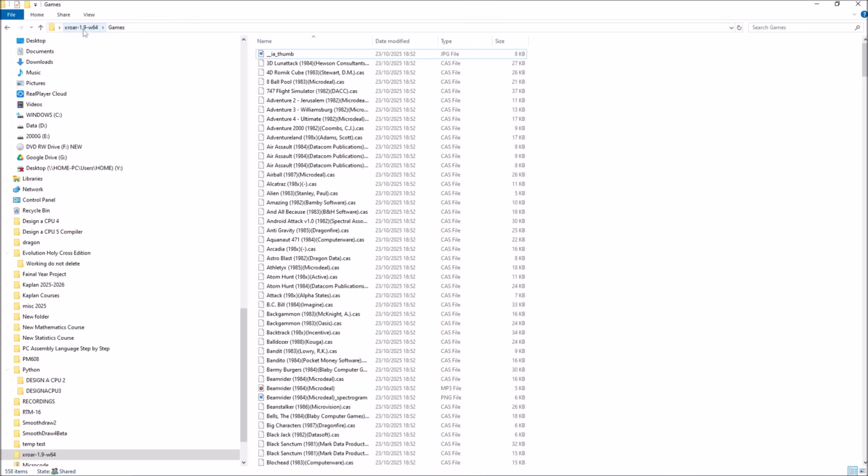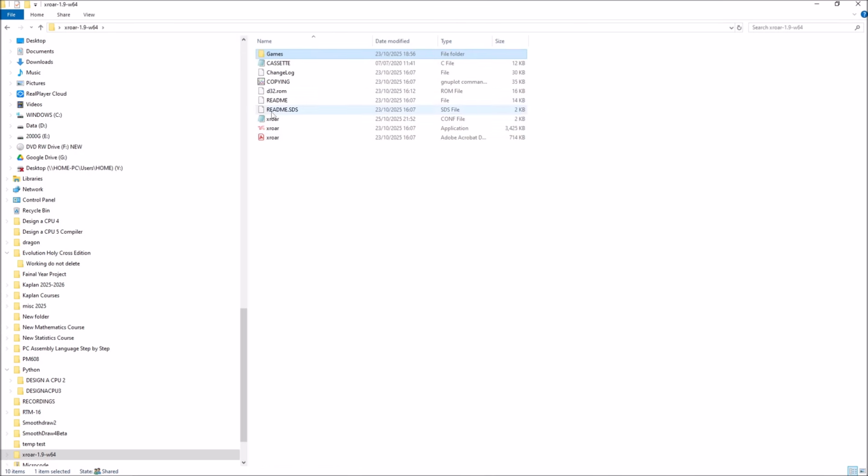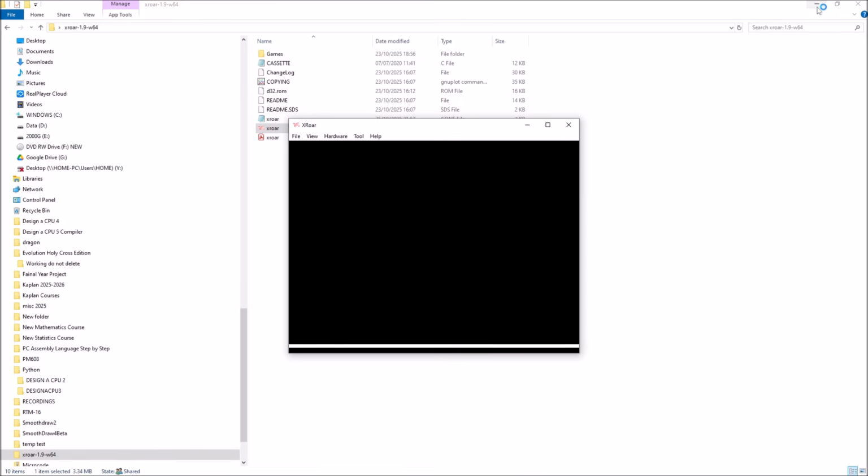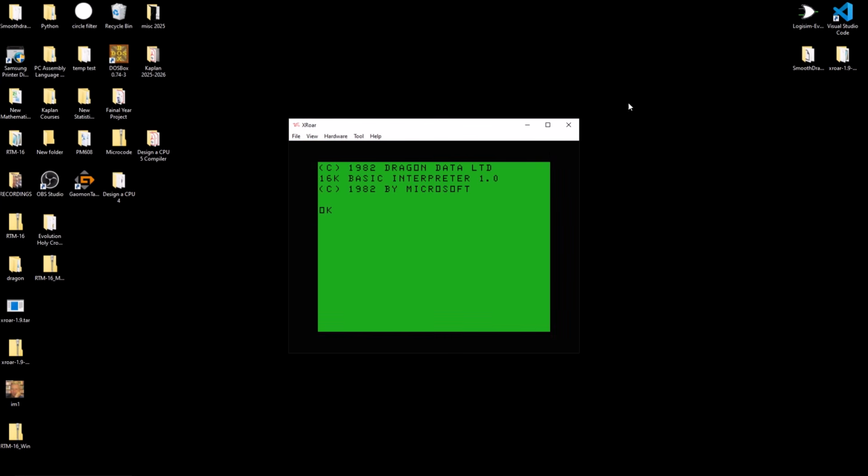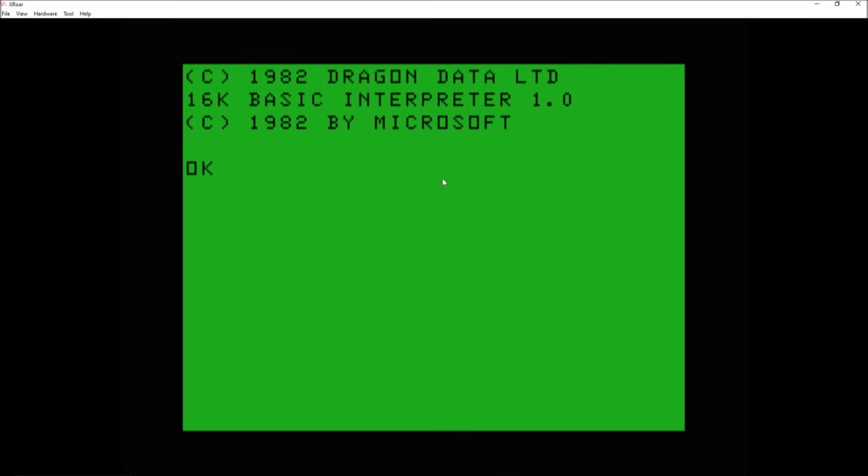So we're going to end up with all of these files here. You should have all of these. I think that cassette one there, again, that's a C file. So this is the entire setup, everything that you need in order to get going. So what you can do, if you've got all of this, is click on the Xroar application and it will run it up. Okay, so that's the Xroar run up.